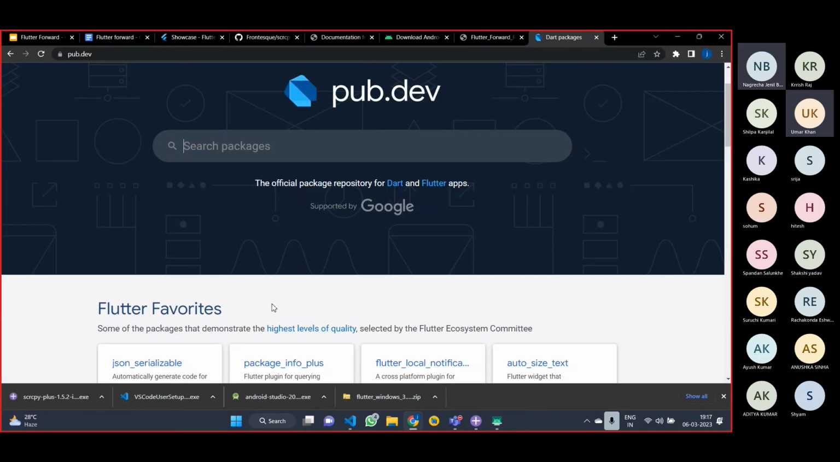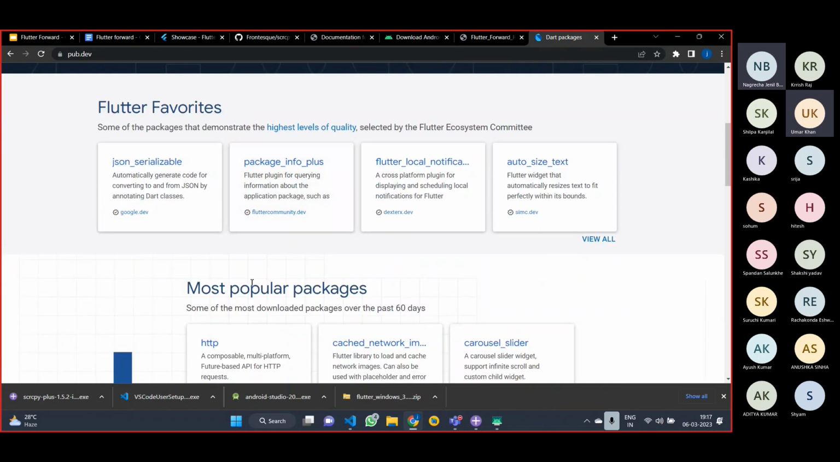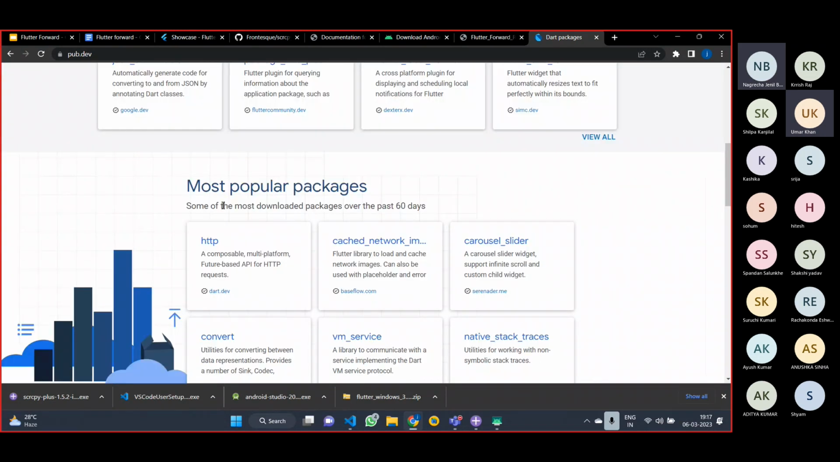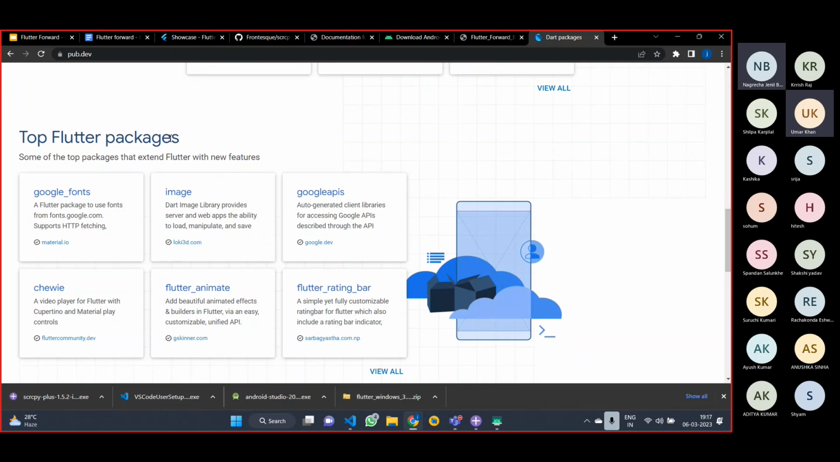Here you would get all the dependencies, which would be very useful. You can't make a project without these dependencies. These are the packages which would eventually help you throughout your projects. This is Google Fonts. Now, if you download this, then you can change the fonts in your app.